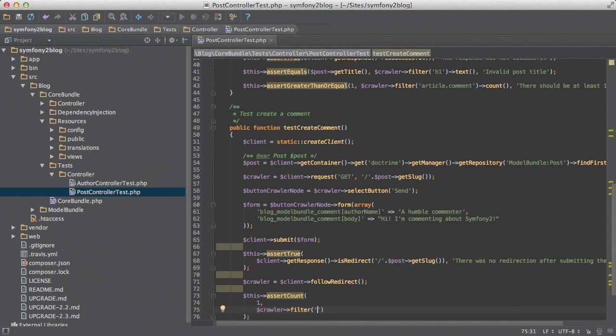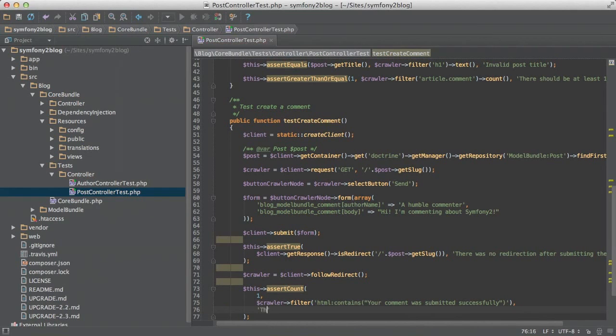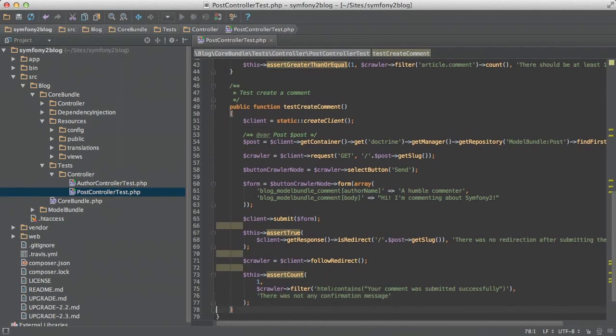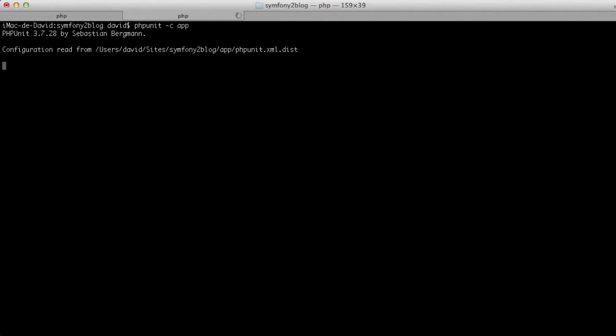Comment. To get the comment, we access the source code, HTML contains, and we'll check the created comment message. We'll implement the create action, and then we'll display this message: Your comment was submitted successfully. And in the other case, there was not any confirmation message. If we try to run it, it has to fail because it's not implemented yet.